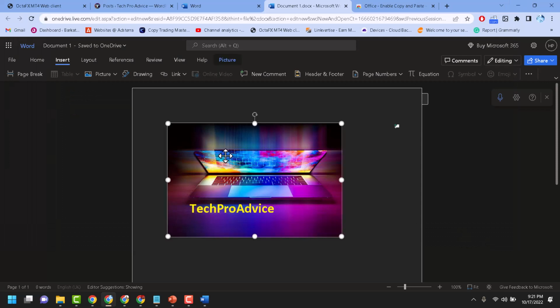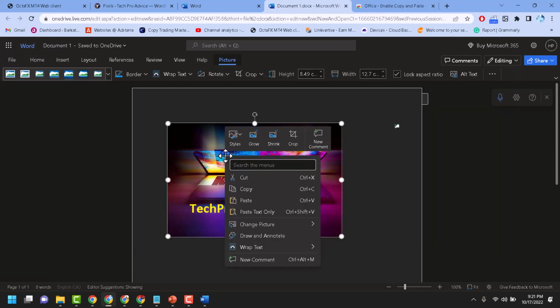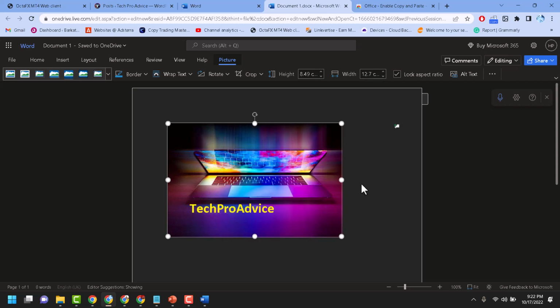After that, select it, right click on it, and here you will see the option Format Picture. If you are using Windows, then double click on the picture format, and here is the option Rotate.